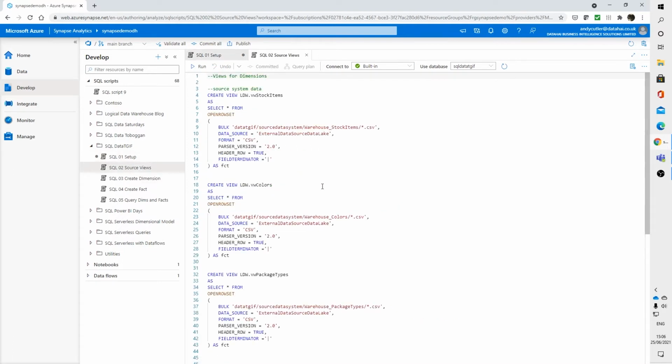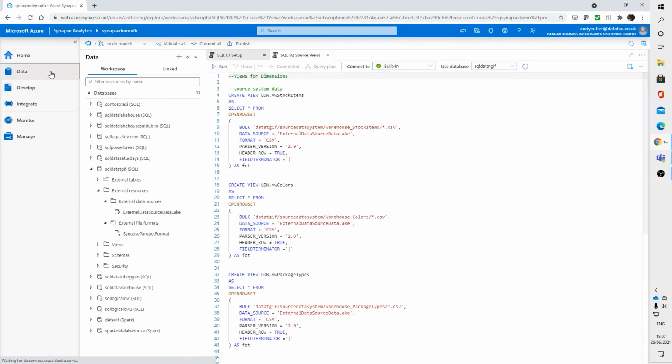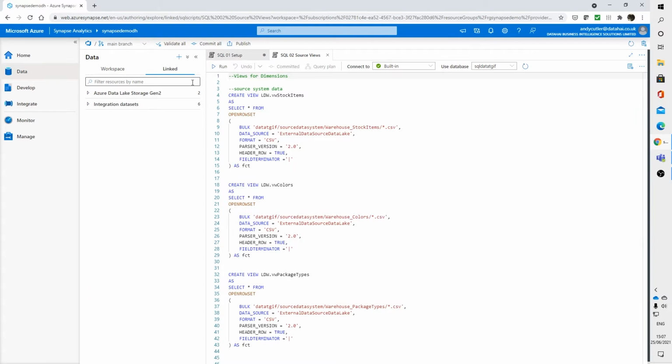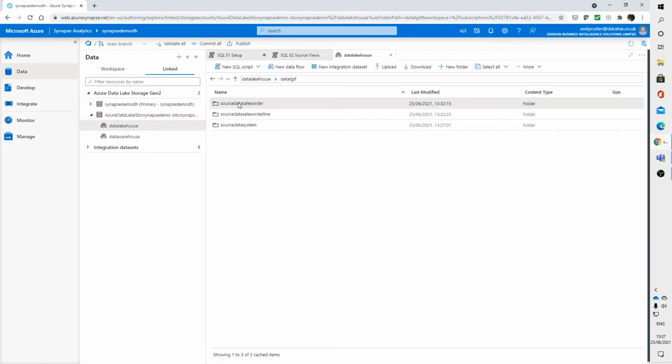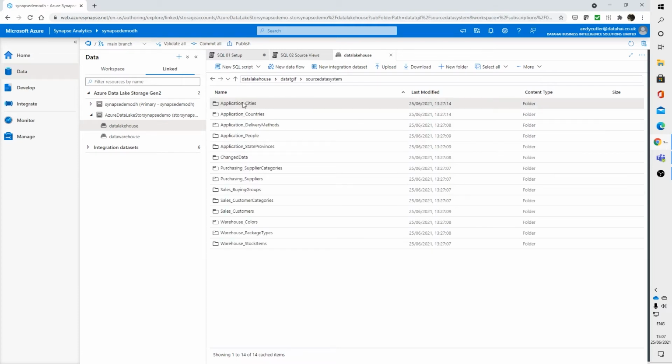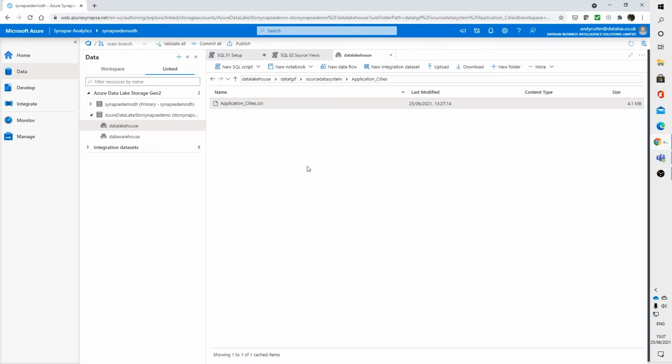And we're going to create some views over data that's in our data lake. So what we can do is we can go back to the data tab, click on linked, expand the storage accounts that we've got attached to our Synapse workspace. And we have some source data. So we've got the source data systems. Okay, so this is CSVs of data from the Wide World Importers database. They've just been exported to CSV.